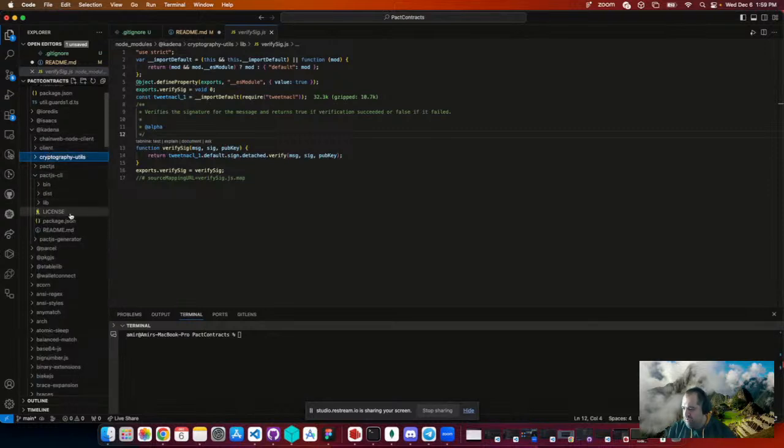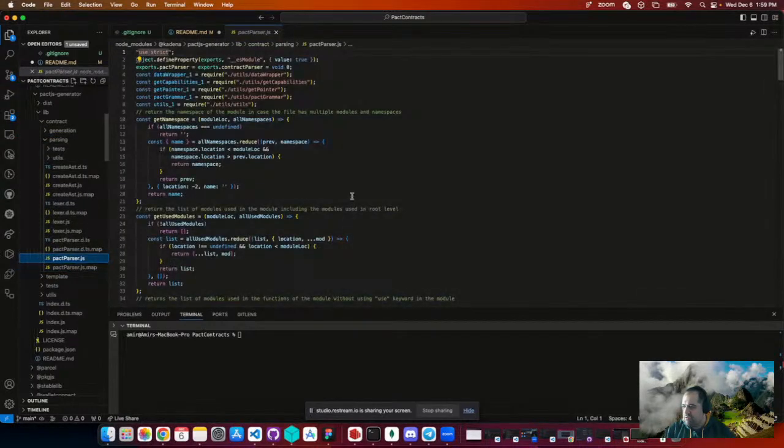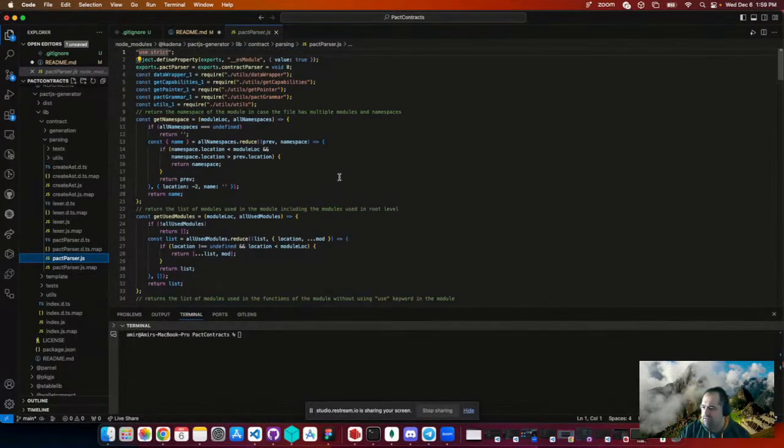So what I care about today, I don't think I care about the generator so much. Contract parsing is probably the PACT parser. I wonder if I can put this in JS or use it. Let's see. Return the namespace in case the file has multiple. So this is just parsing the module. I think this must be what's getting us our command structure.